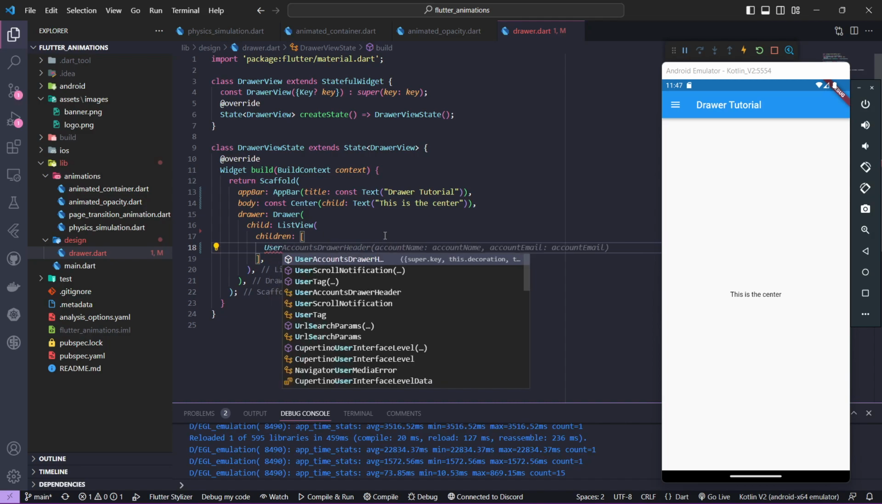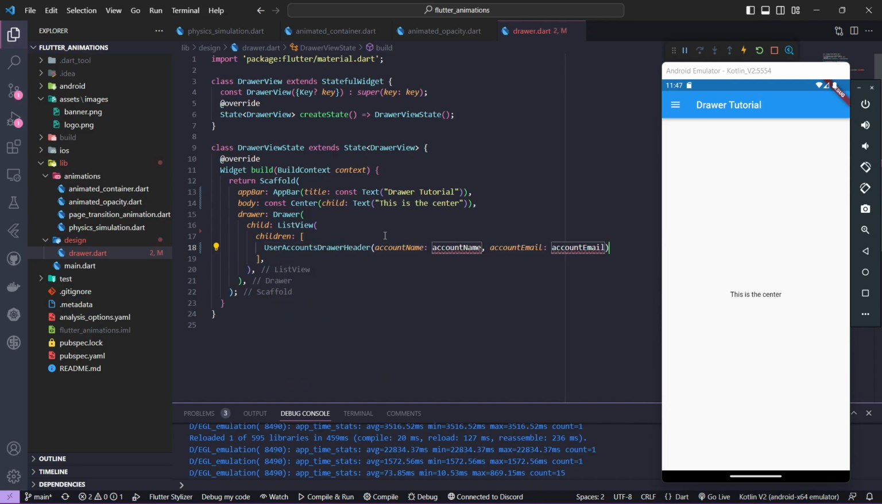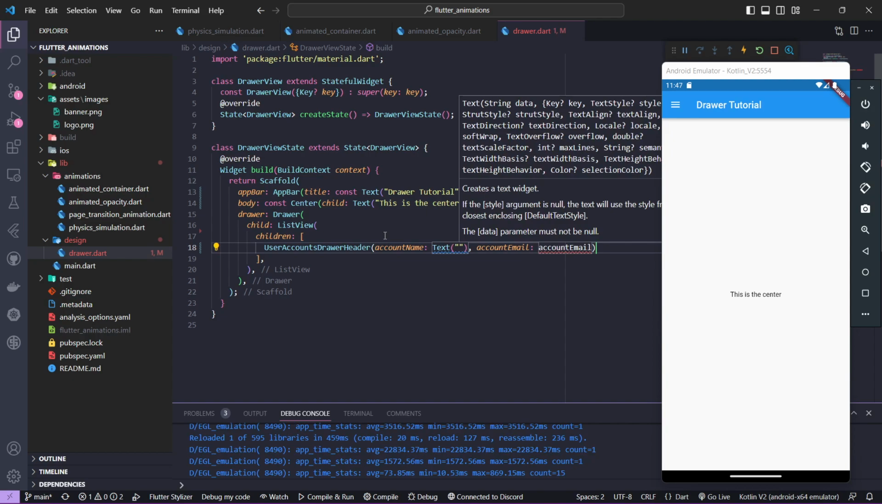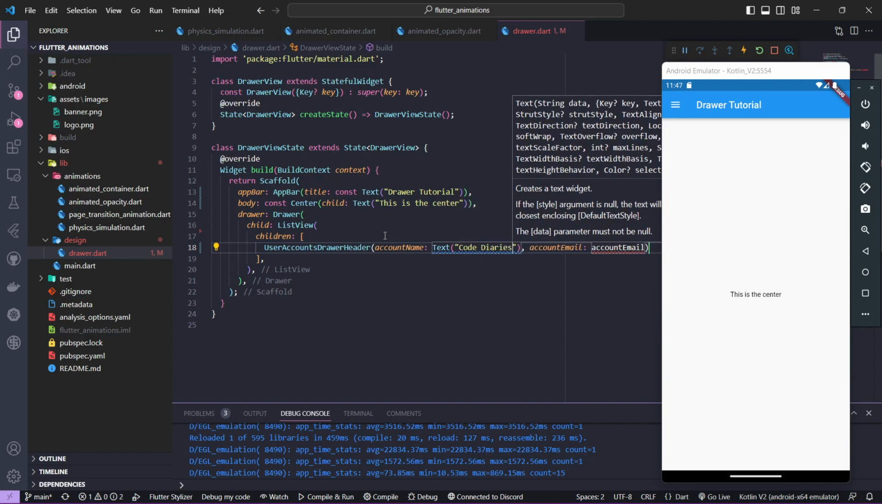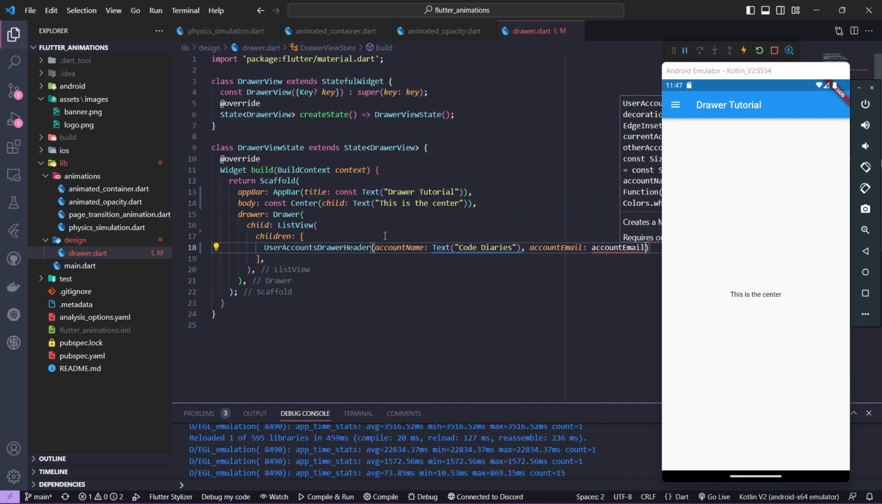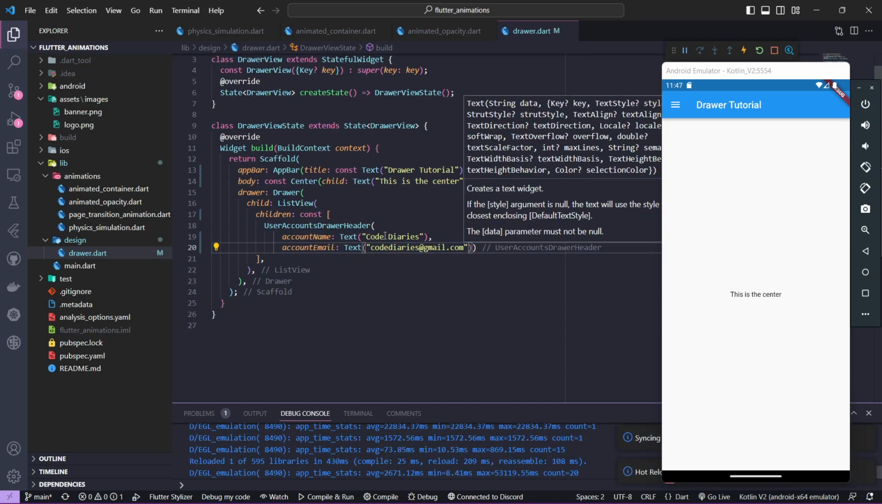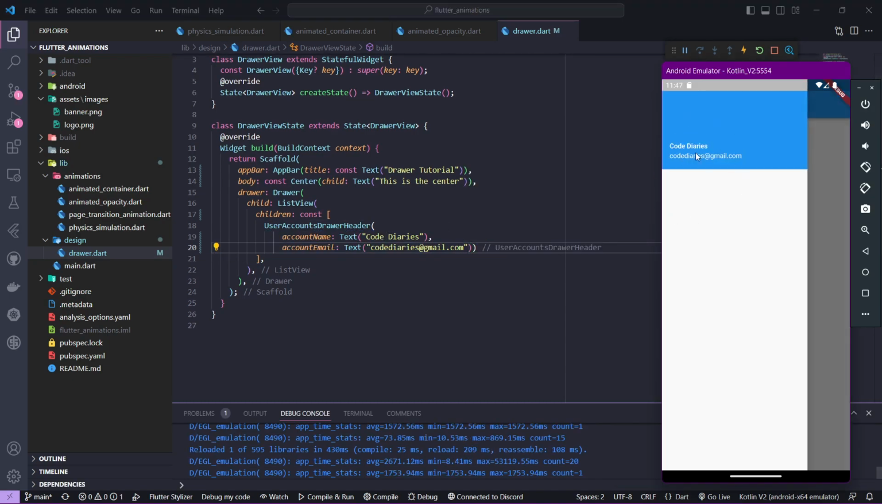This looks more better, you can use anything you want. Let's give it an account name. Let's make it Code Diaries and an email name. Make it codediaries@gmail.com. Let's save it and see what we have here. So we have something like that. It looks pretty good, right?